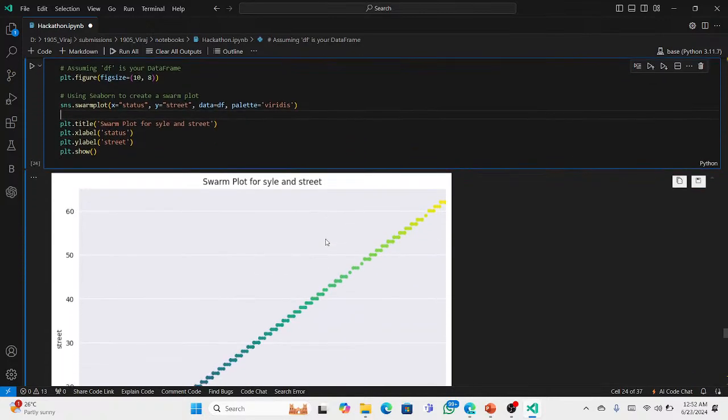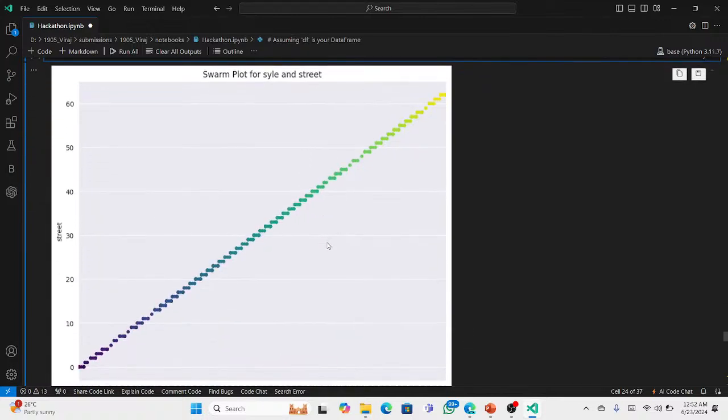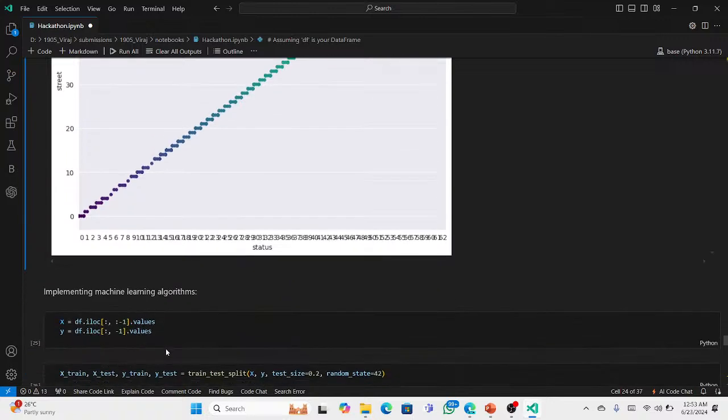Over here, I'm doing a swarm plot between the style and the street. We can see the streets are label encoded, so we can't exactly figure out which street is encoded as which. That's a basic drawback of label encoding: we can't map the data very efficiently.